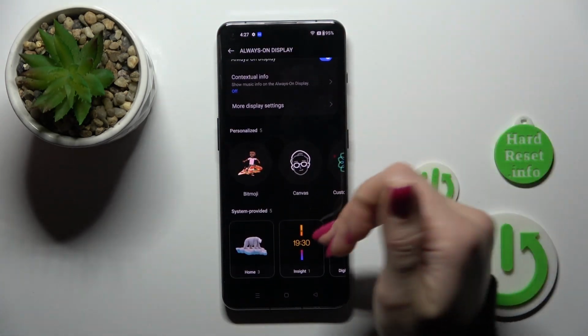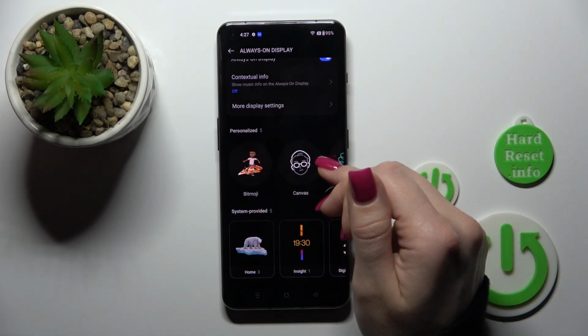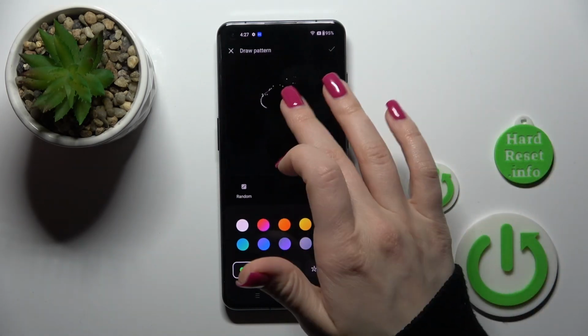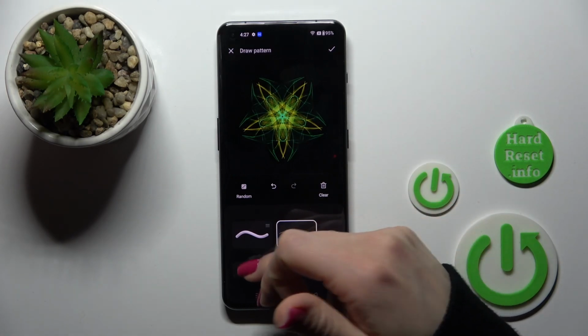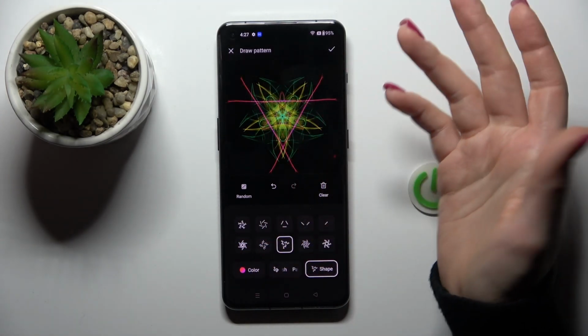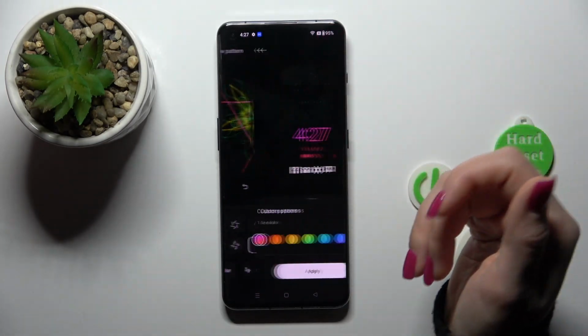Also we can personalize our lock screen, for example with custom patterns, where you can paint it by yourself to change the colors and the shapes of the pattern. Then, if you want a random one, let's just tap OK.